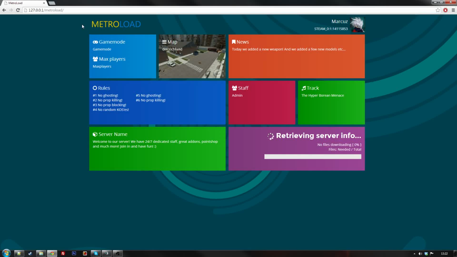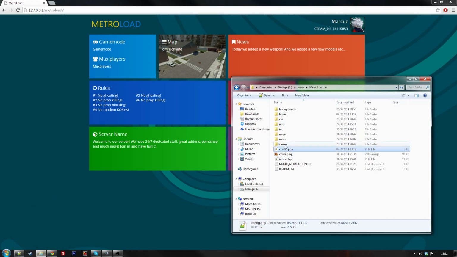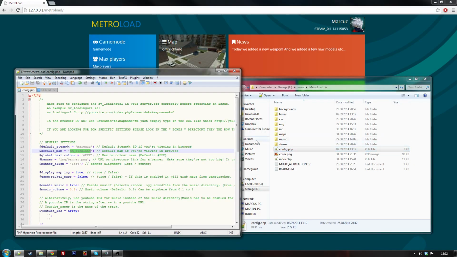This is going to be a demonstration video on how MetroLoad works. The first thing you want to do when installing MetroLoad is open up your config file. In the config file, you will get a lot of settings to mess around with.